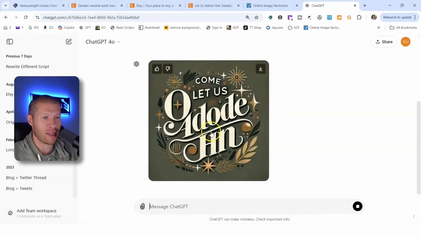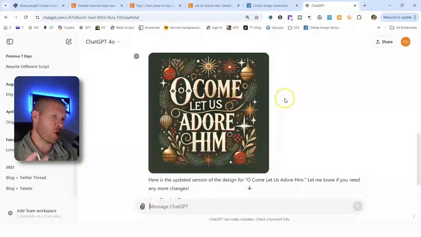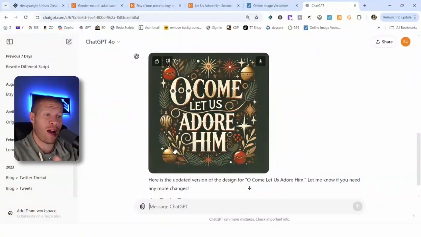So, "Oh, come let us adone him." And that's not really spelled right, so we'll just re-roll that. And so it did a pretty good job there, right? As you can see, it's got the Christmassy ornaments. It's got a kind of wraparound with Christmassy leaves and a cool little background and all the different designs there. "Oh, come let us adore him." Did a pretty good job, right?